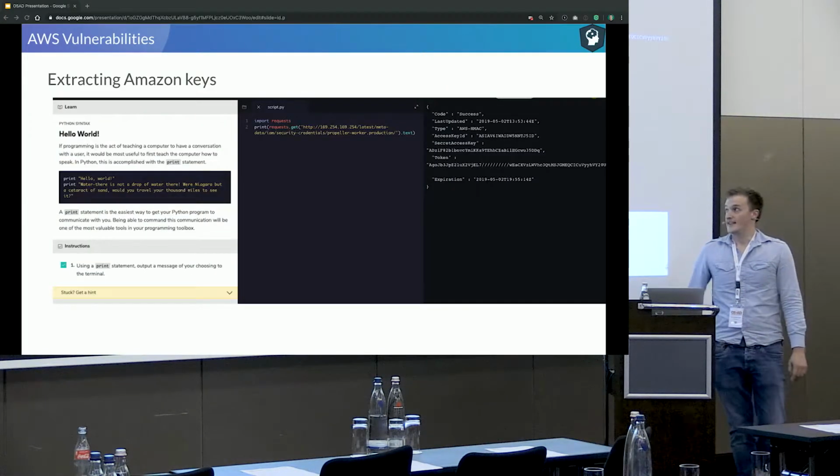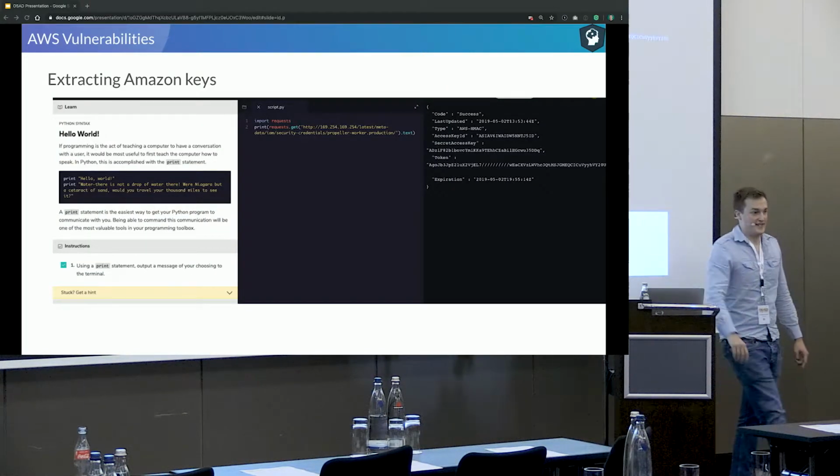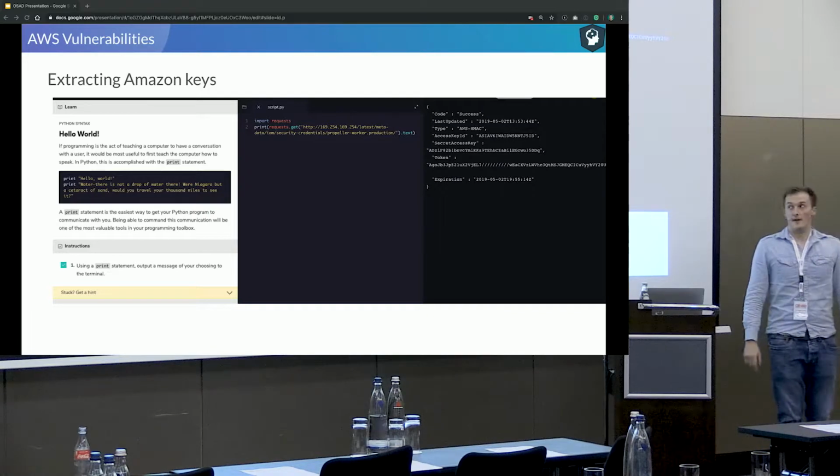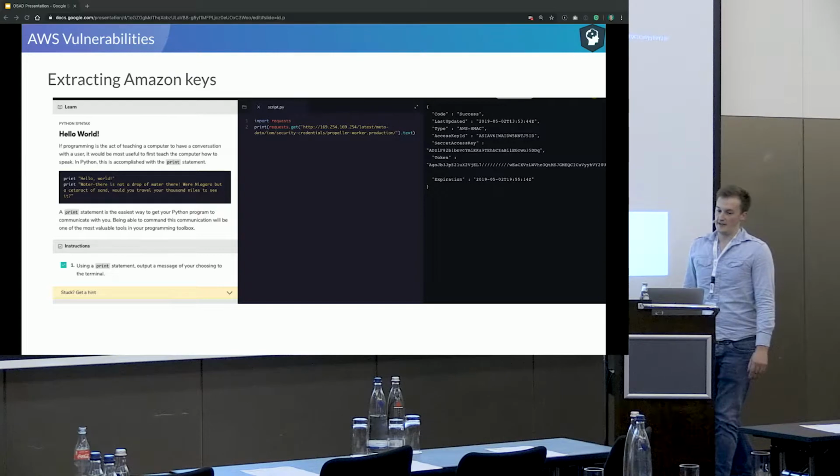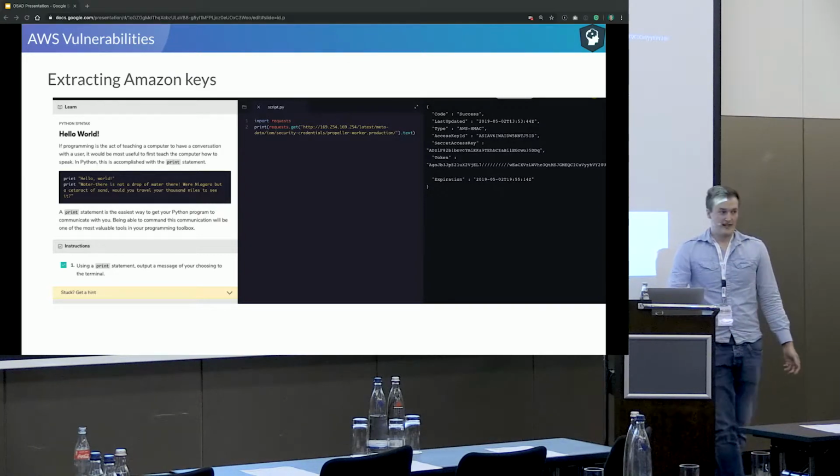But yeah, this isn't always the case. So this is actually not our site. This is someone else's site doing a similar thing to us and actually returning credentials for Amazon. So yeah, it's something that's very easy to overlook.